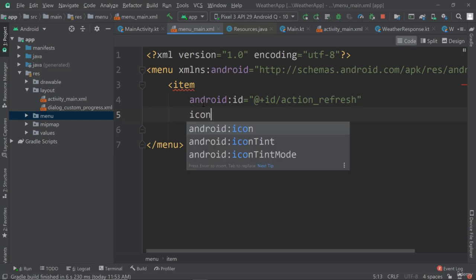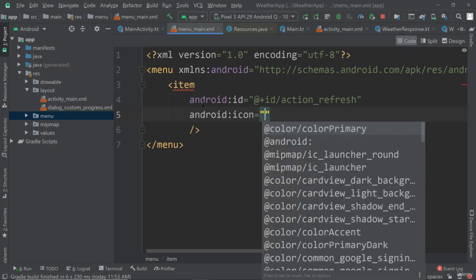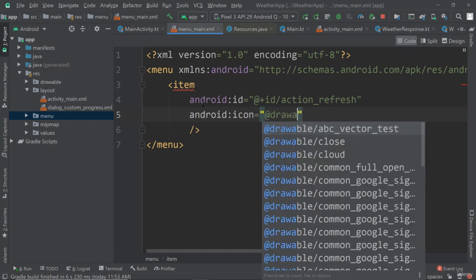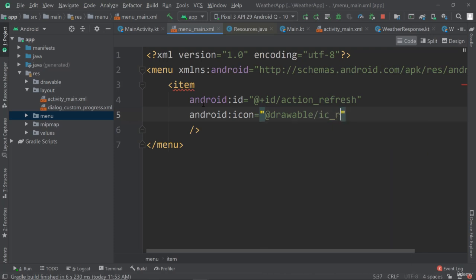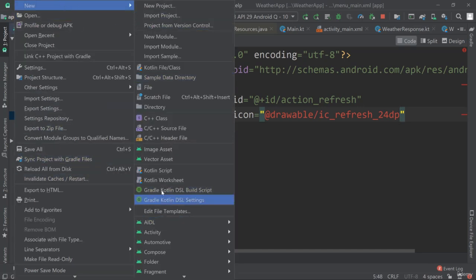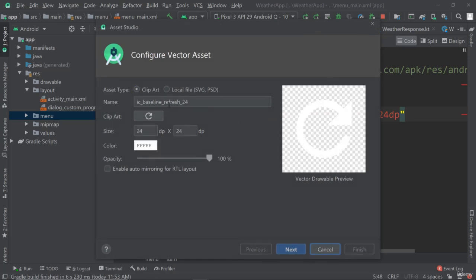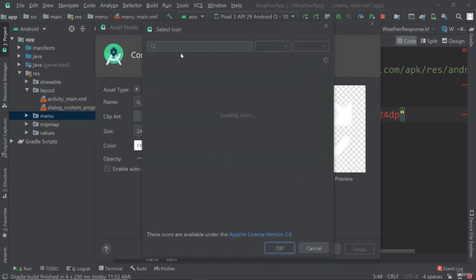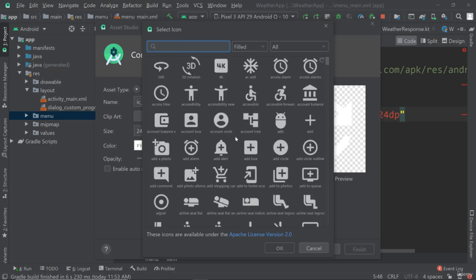Then I need to assign an icon to it. And here I'm going to use add_drawable. And I'm going to create a new icon, which I'm going to call ICRefresh24dp. All right, so of course this doesn't exist, so let's go ahead and create a new vector. So new, then vector asset, and here I'm using this refresh icon. Of course you can use another one, whatever you want as a refresh.